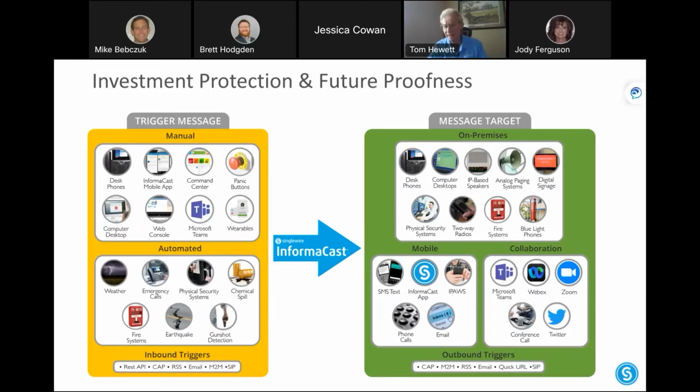If there are any higher ed customers, we have an ecosystem partnership with Talkaphone. They're the people that make the blue light phones that you see on college campuses.